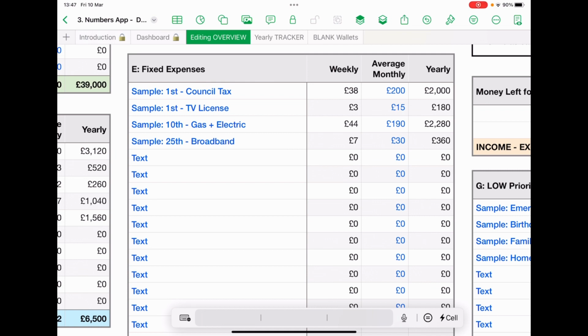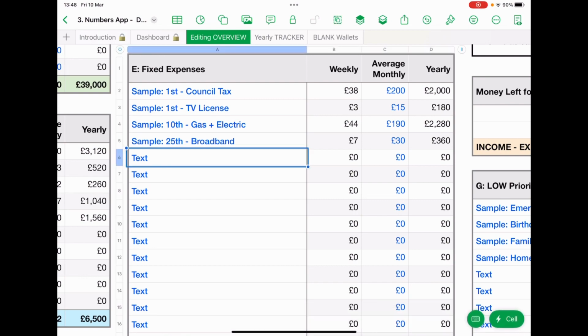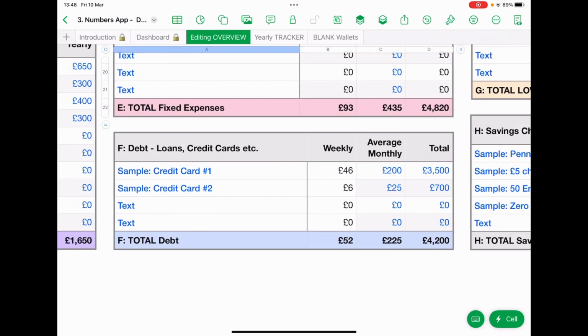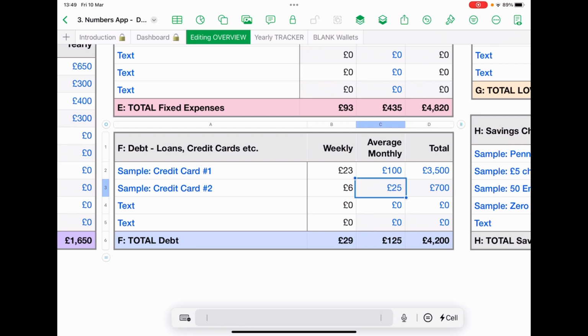Then we have fixed expenses. These are the expenses that are direct debits that go out of your account and generally have to be paid on time. Then we've got debts, loans, credit cards, etc. So I've put here that the total on the credit card is on the right hand side, and the centre one, the average monthly, is your minimum amount. Now you can change this. So let's say your minimum amount that you want to pay is 100. It's entirely up to you. That's just the amount that you're budgeting for on an average monthly basis.